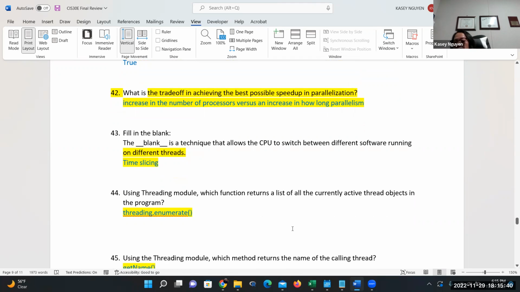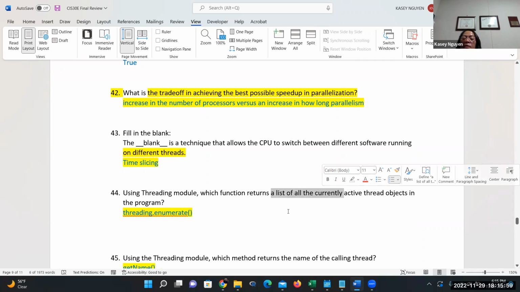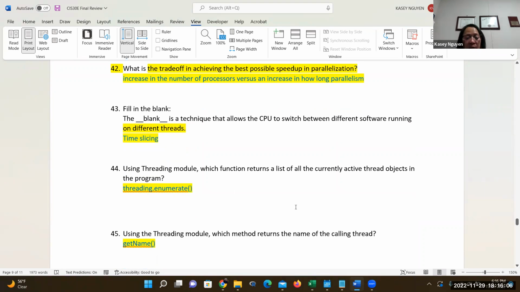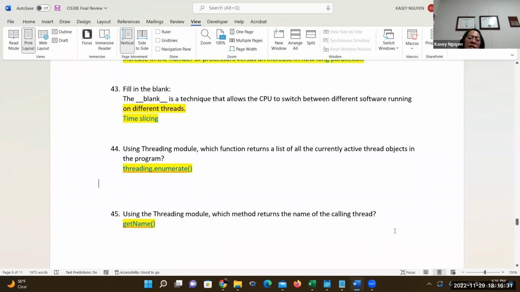44, using threading module, which function returns a list of all currently active thread objects in the program? And I think we touched on this in our assignment. We talked about how we can use enumerate under threading module to be able to return the list of active thread objects. 45, using threading module, which method returns the name of the calling thread, and you would use get name. That's going to show you the name of your calling thread. So if we're monitoring our thread, we can use some of these methods that are implemented for threading module to be able to display.